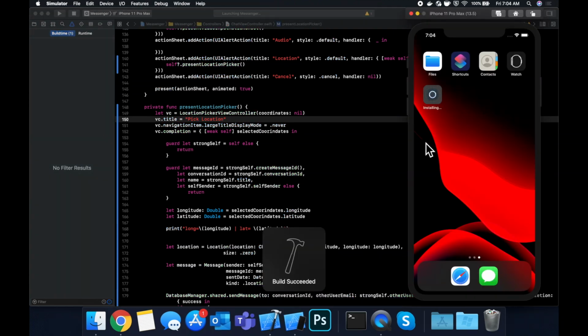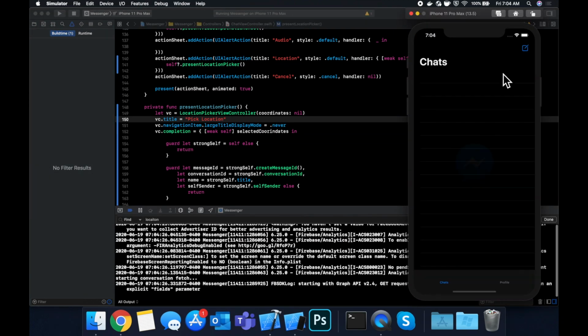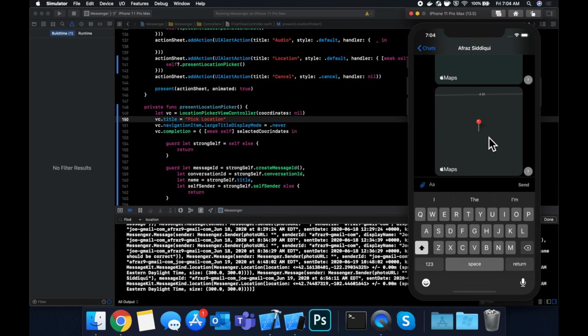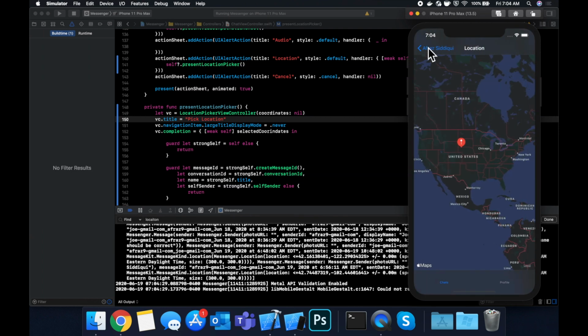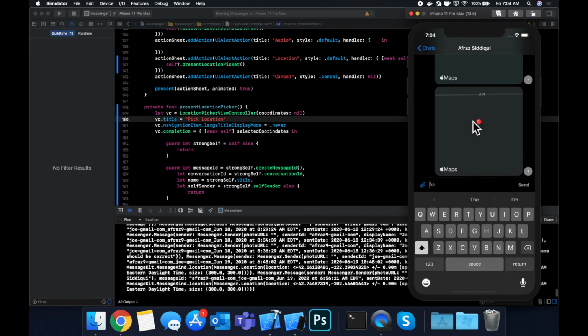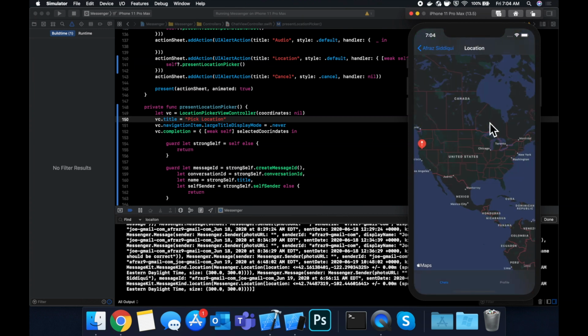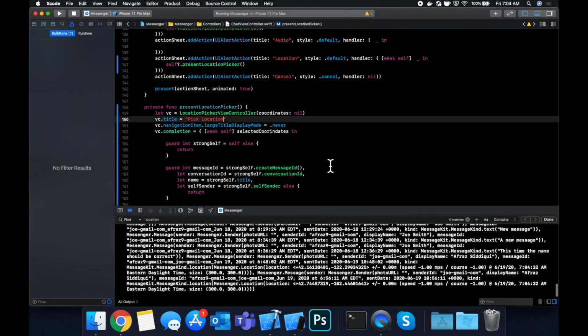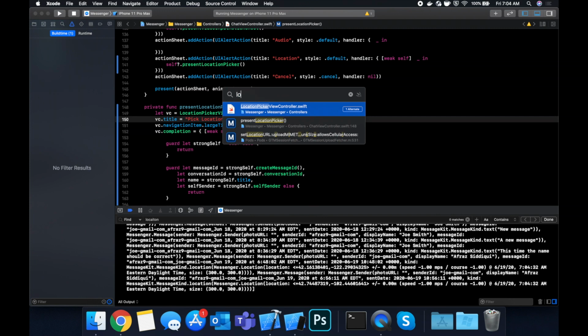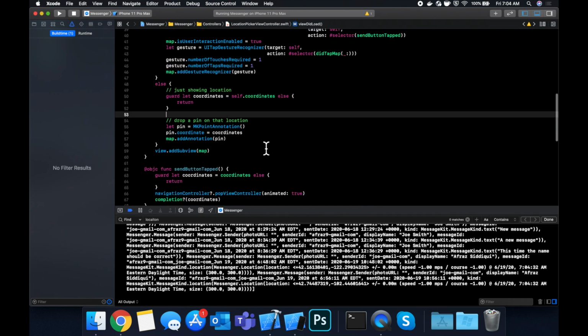And we should be able to tap on a location message now. Hit this, there's our location. Let's tap it, and we see our pin there. Let's tap this one. I think the first one we sent was California. There's our pin there.